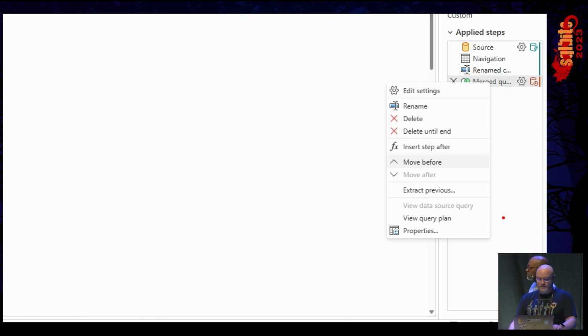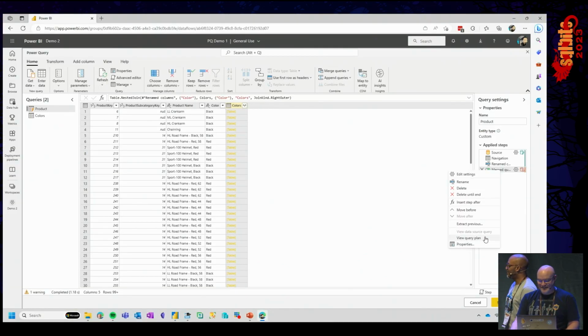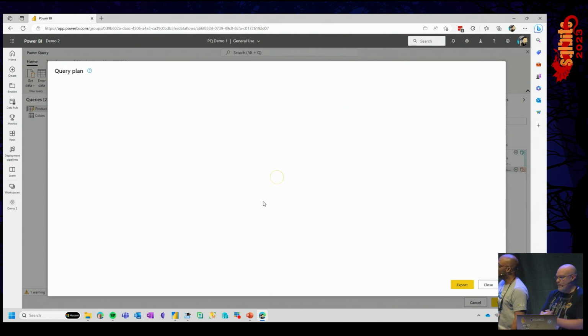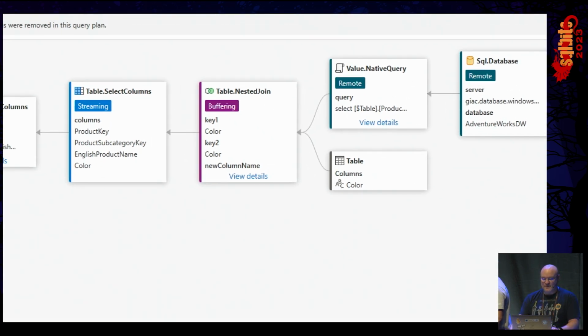But what I want to point you to is this View Query Plan. How many people have used View Query Plan in data flows? Nobody. All right, this is where I'm going to blow your mind. What is this? It's a query plan for Power Query. All right, what is going on here?